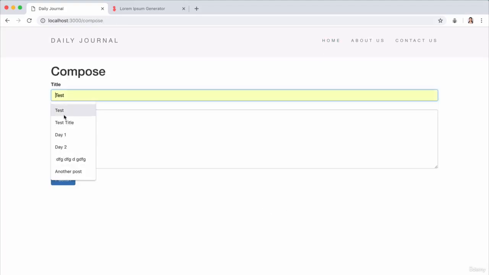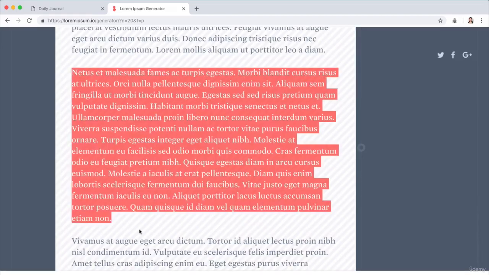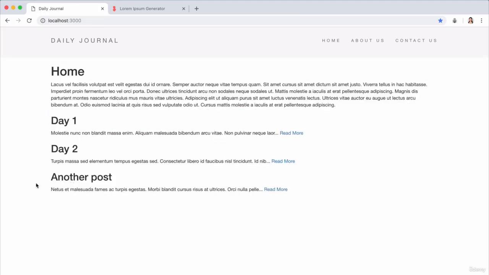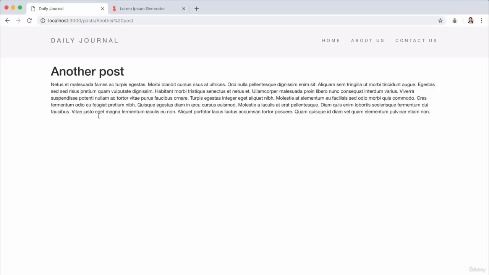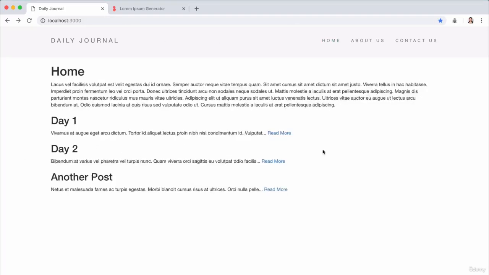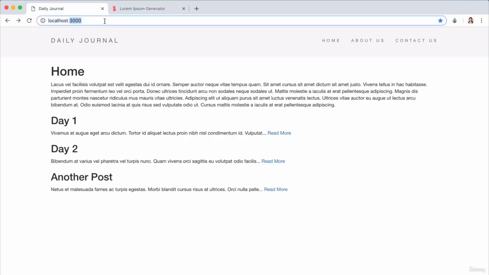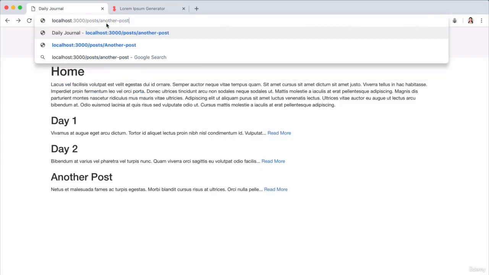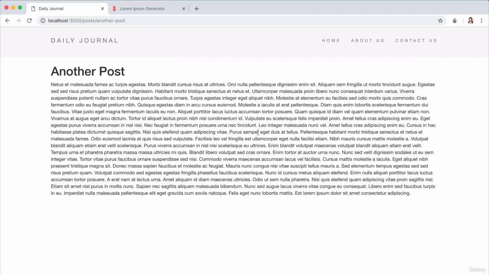Now, there's also a hidden page which will allow you to compose your diary. So if we create a new post here, and let's just copy and paste some lorem ipsum into the post and hit publish, then you can see it gets put right on the home page, and a brand new page has been created just for that new post. And now, right in the URL, we can change this to something like /posts/another-post. So the title of our new post that we created, and when we hit enter, we get taken to the page where that blog post exists.